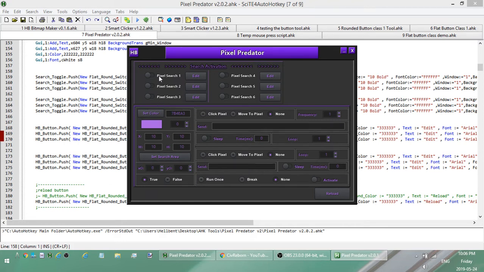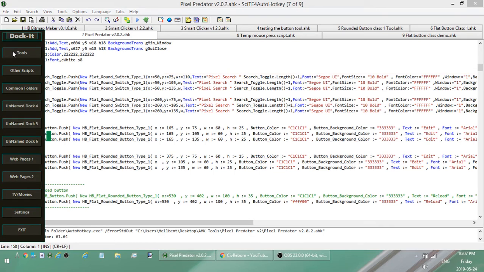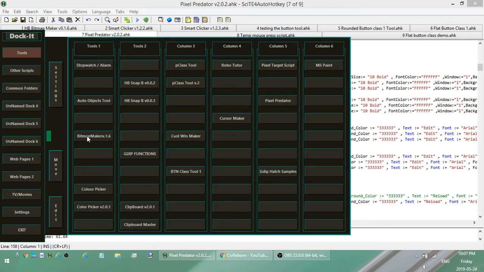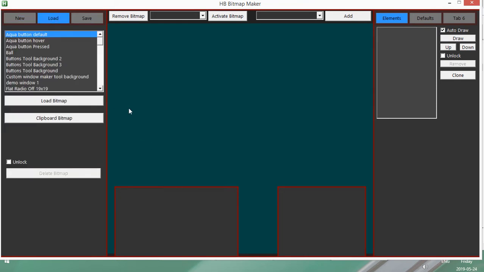The set itself that I was working on for this project is buttons, these switches or checkboxes basically, radio buttons, and custom up-down controls. So that's this. These were all created using the GDIP bitmap maker that I had released a couple of months ago. If you're not familiar with it, you can find it on my channel. It's a free download. With it you can create whatever you want, all kinds of different controls. That's what I use it for, creating controls.